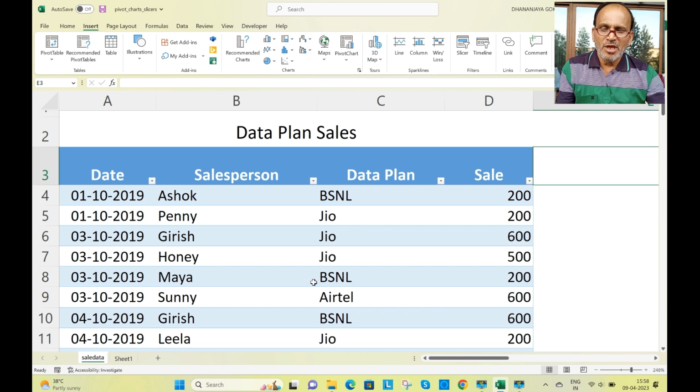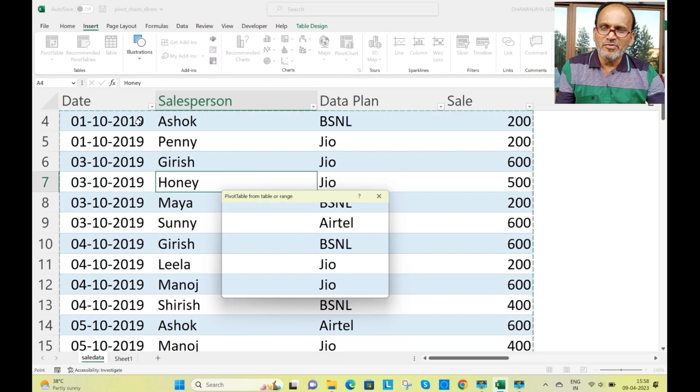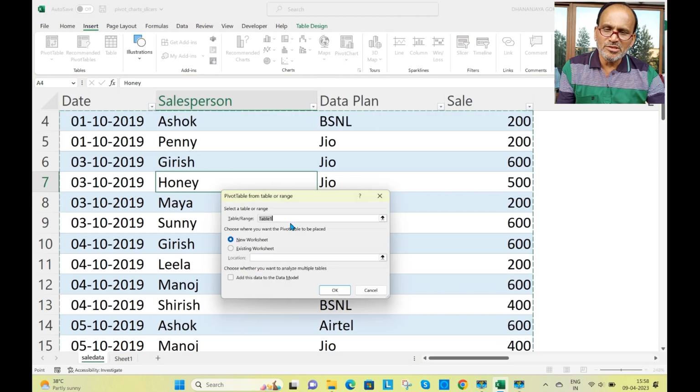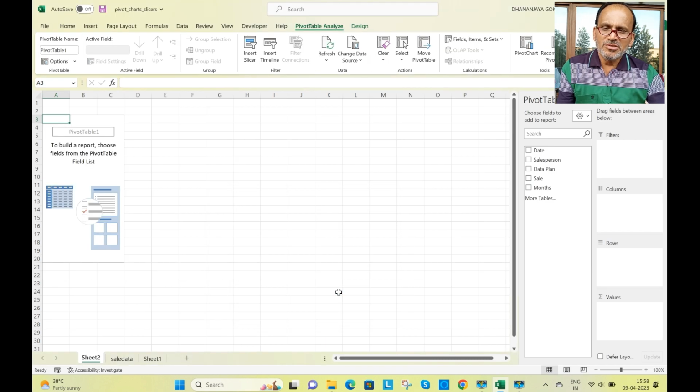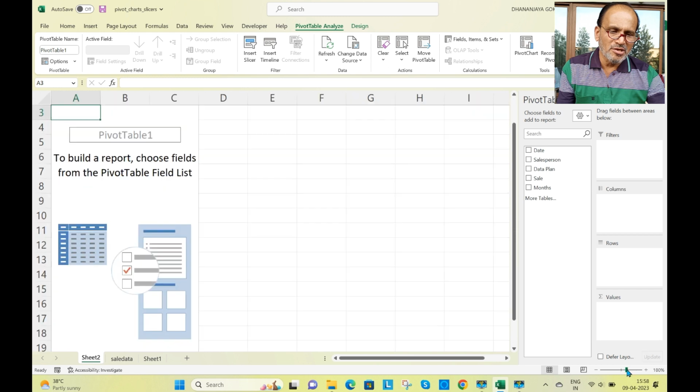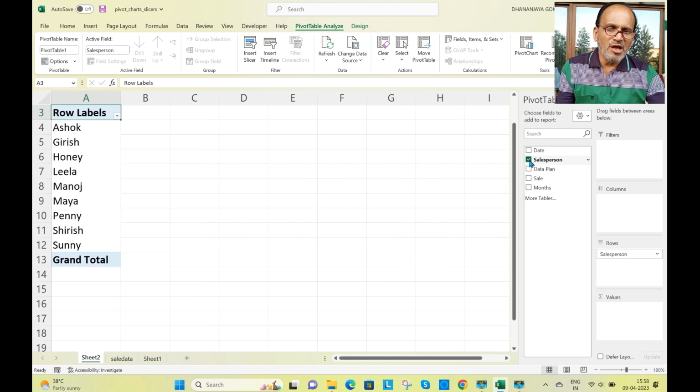Okay, so we are inside a table. Just click on insert and pivot table. So it has already picked up Table 1 and we click OK. So we are on a new sheet. Let's make it a little bigger to see easily. Alright, let's make a very simple pivot table to see salesperson wise sale.